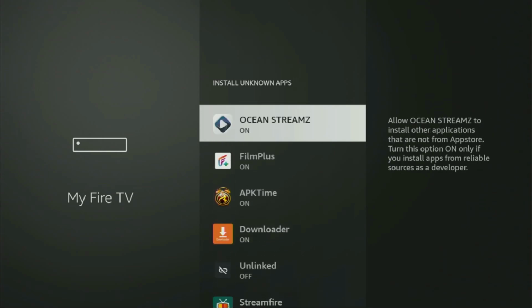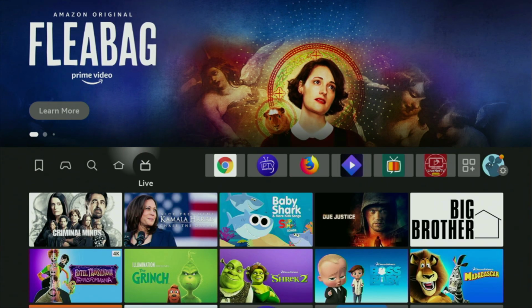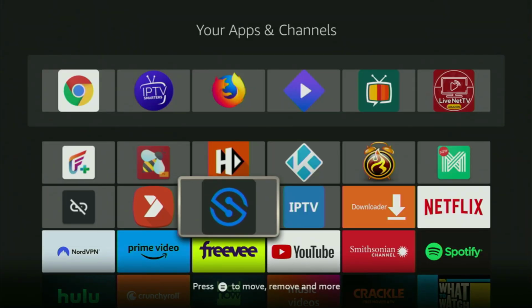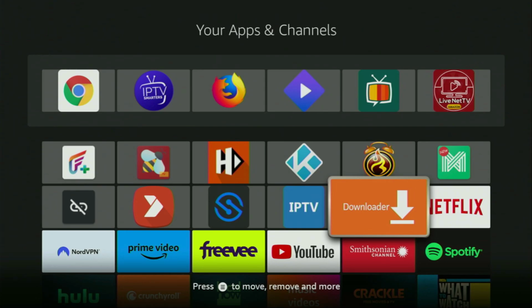So now finally, let's go to the list of apps on our device. There it is, we open it, and here you'll find Downloader, which is set up and ready to use on your device. But before actually using Downloader, there's one more thing which I always recommend doing.